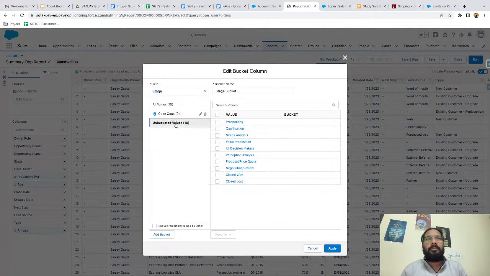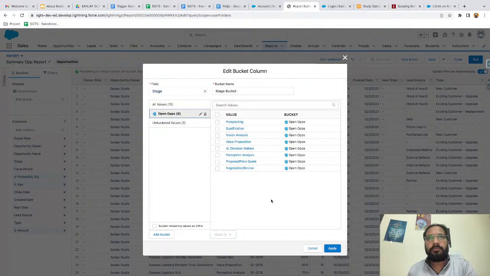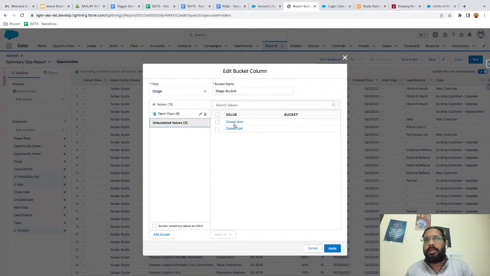Click on unbucketed values and select the values that you want to move to your newly created bucket. All these values I'm going to shift into this open ops. At the bottom you can see you have a pick list which is move to. Click on it and select open ops. So you can see the open ops bucket has these 8 options, right? Now unbucketed has only 2.